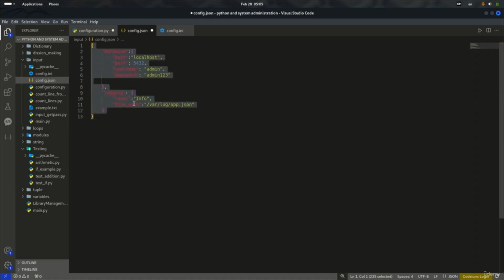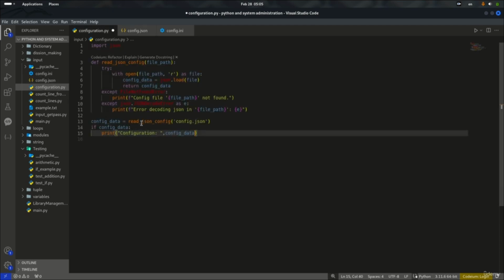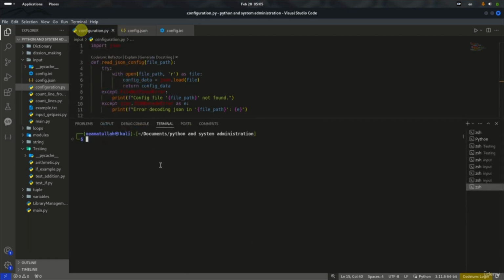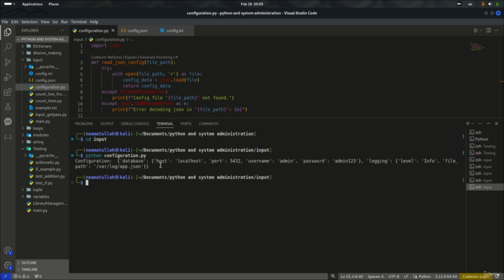Usually while creating your database you will have something like this. I save it, and I save this too, and then I open my terminal and use python configuration.py. When I hit enter, you see that it is telling me the configuration: the database has a host, localhost, the port, username and password, and also the logging label info and the file path. So this is how you can read the data within a JSON file, which is config.json.